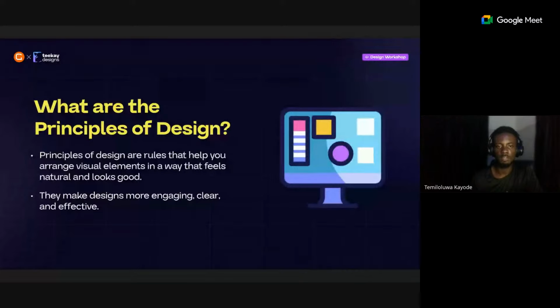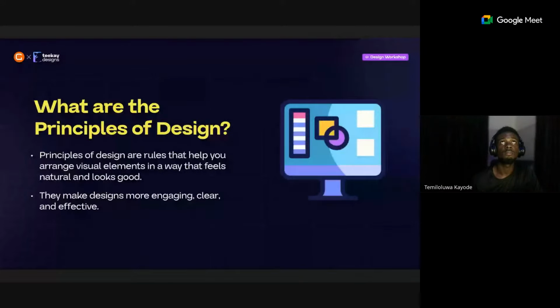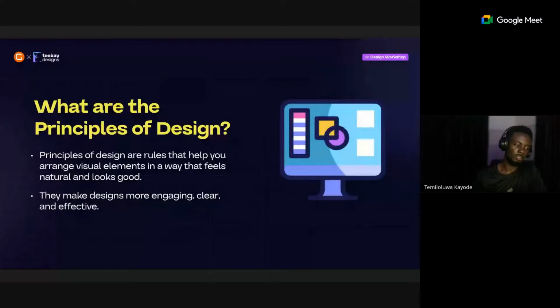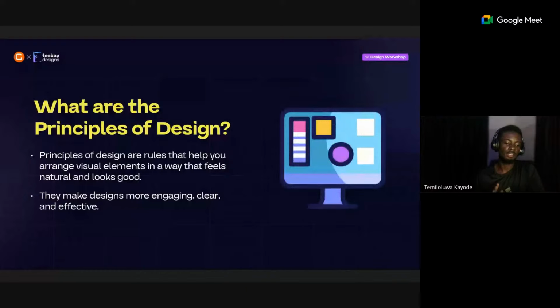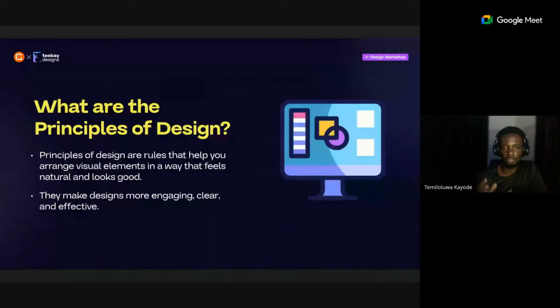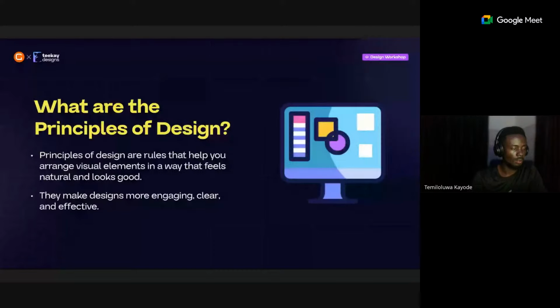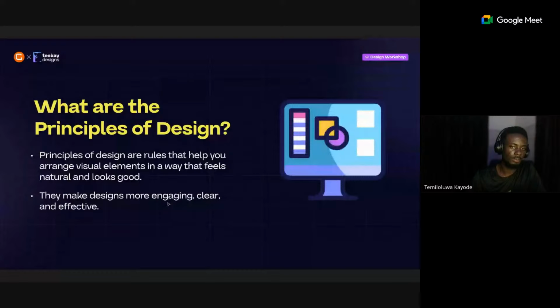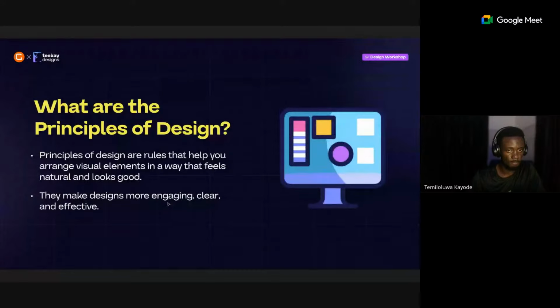What's a principle? A principle is more or less the foundation of design, or the guidelines that guide designs. Most times when your designs are looking somehow off, you are violating a law or a principle. So I wrote here, principles of design are rules that help you arrange visual elements in a way that feels natural and looks good.